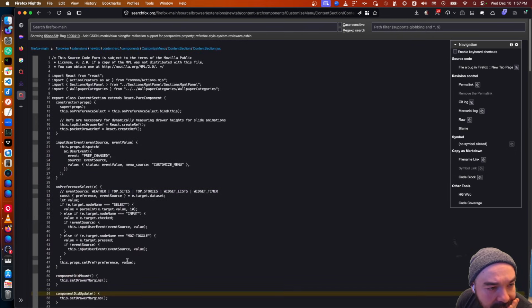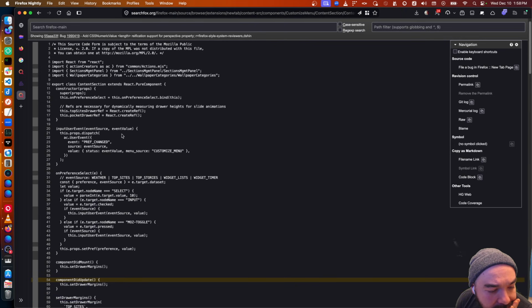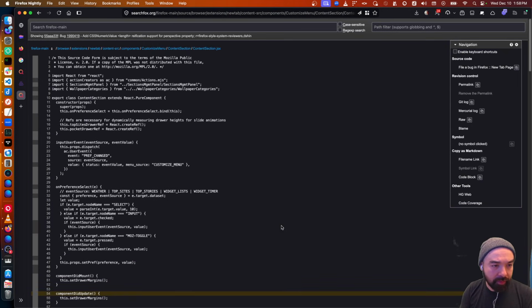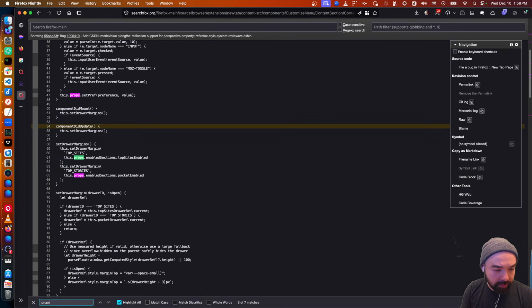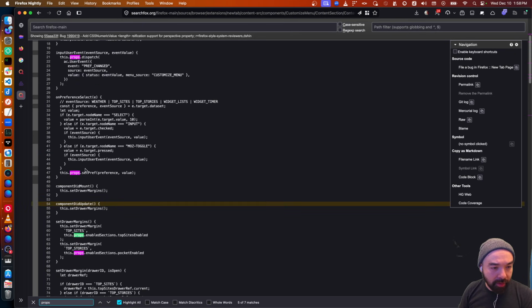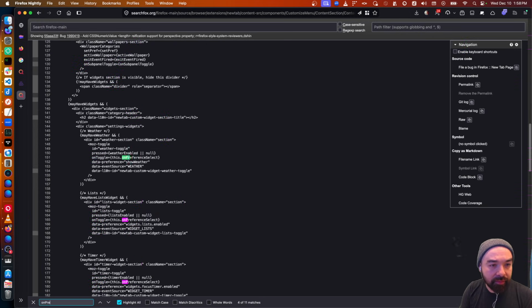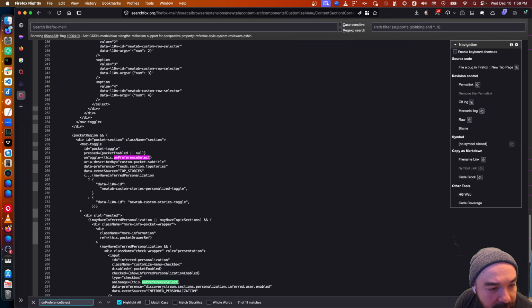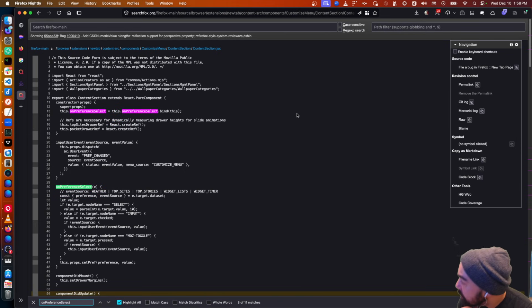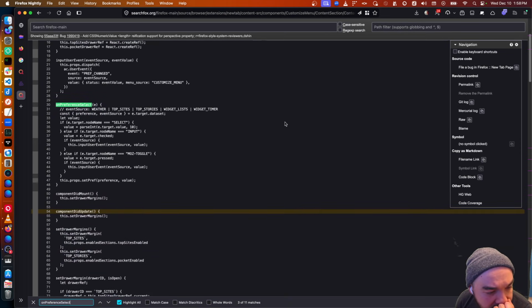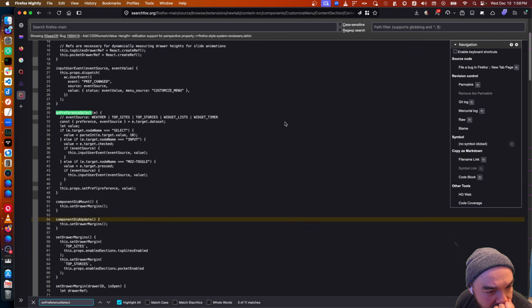This thing's not connected to anything. It just has some props set on it. Did mount. Did update. Set pref on preference select. We set pref. That would probably cause the did update on preference select, which happens when you toggle something. And we set the preference on self, and we set the drawer margins. Okay.